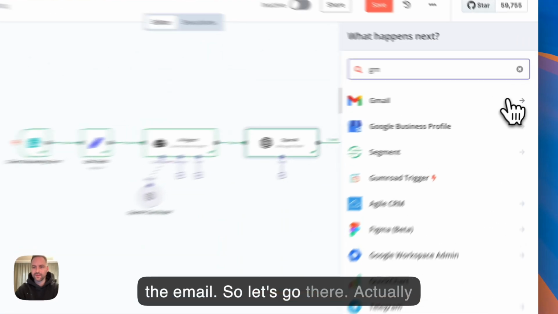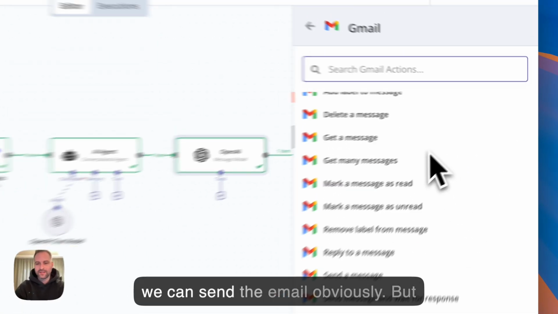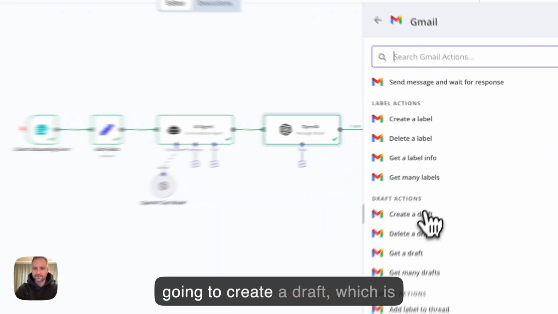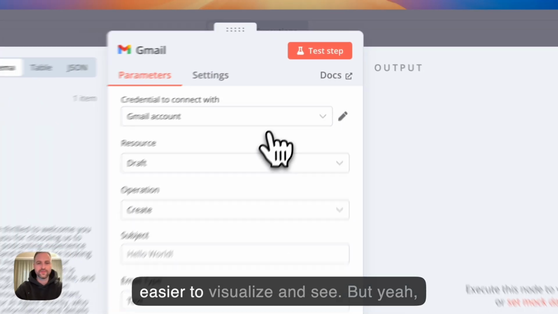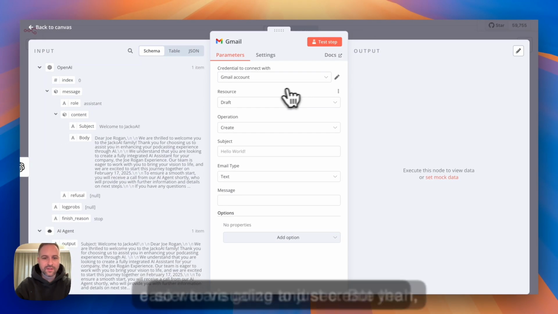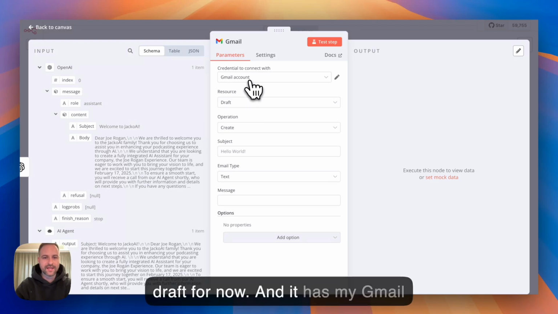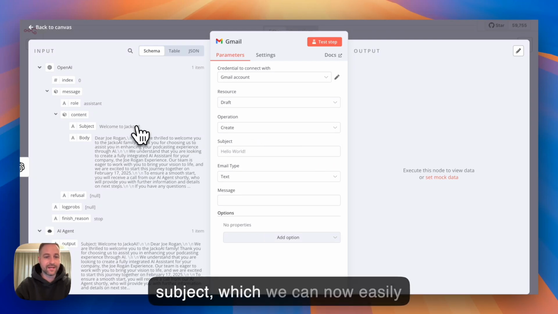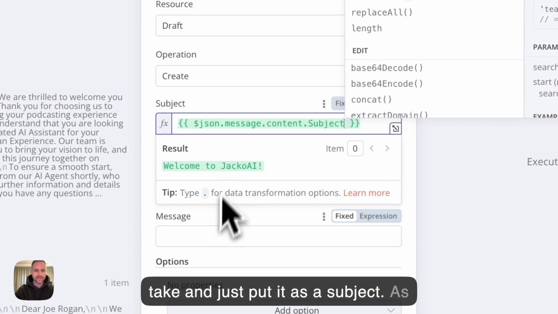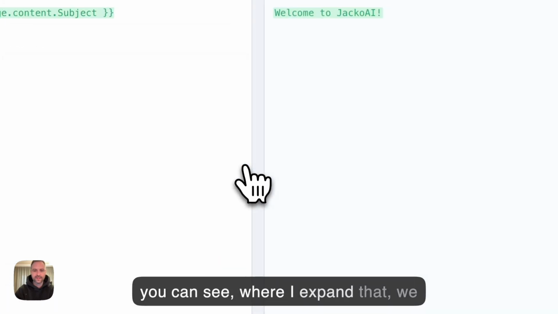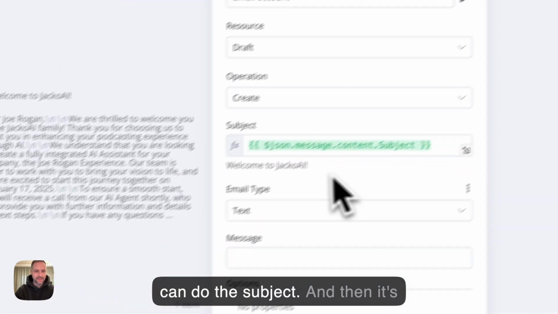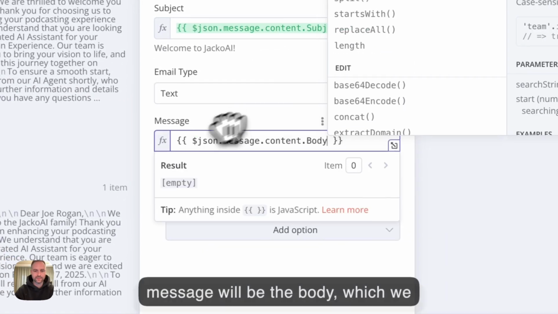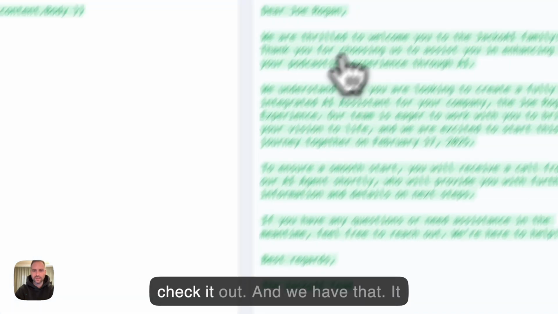So let's go there. Actually, we can send the email, obviously, but for this example, I'm just going to create a draft, which is easier to visualize and see. So we are going to just create the draft for now, and it has my Gmail account. Then we need to have the subject, which we can now easily take and just put as the subject. As you can see, if I expand that, we can do the subject. And then it's going to be text, and then the message will be the body, which we put in here, and then we can check it out, and we have that.